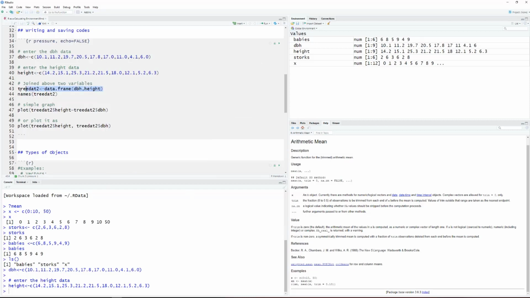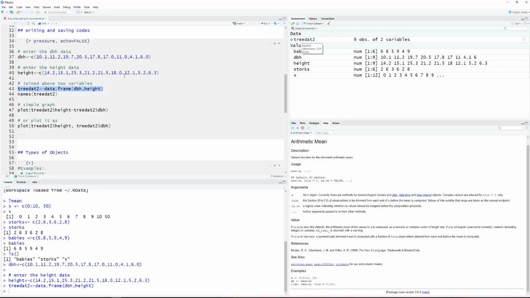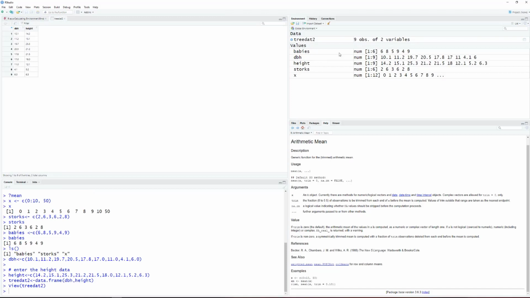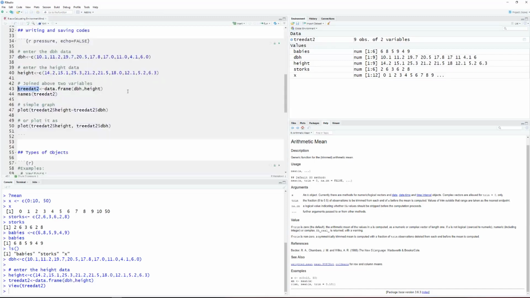But if I want to create a data set, then you can see because of using data.frame, it added these two variables and then it saved it as tree data 2. So you can give it any name. Over here you can see it has 9 observations and 2 variables. If I click on this data, you can see DBH and height. So it actually combined my 2 variables into a data set. Okay, let's close the data.